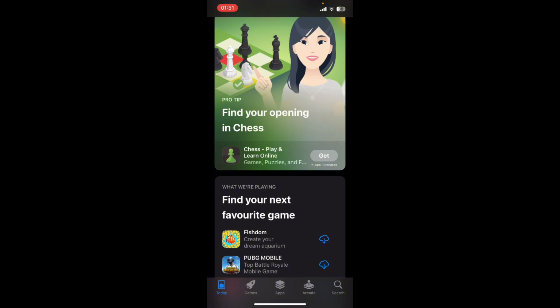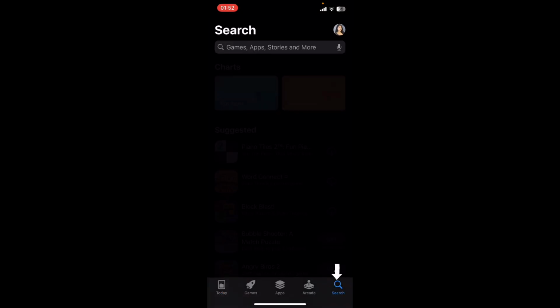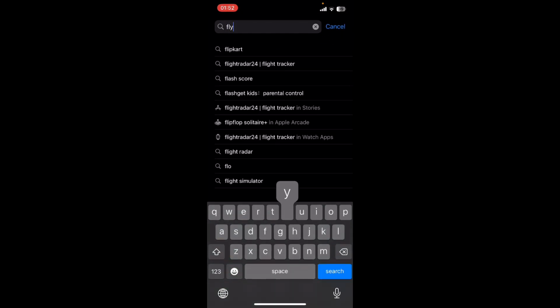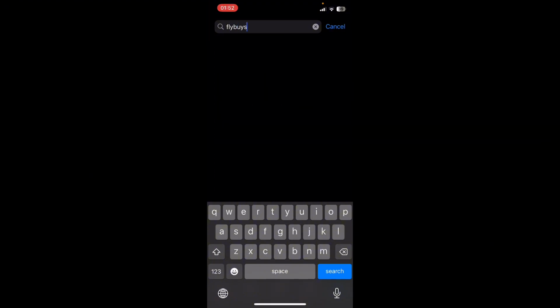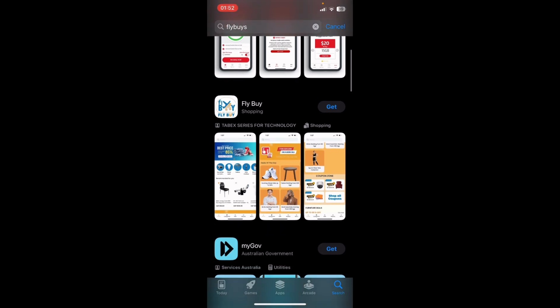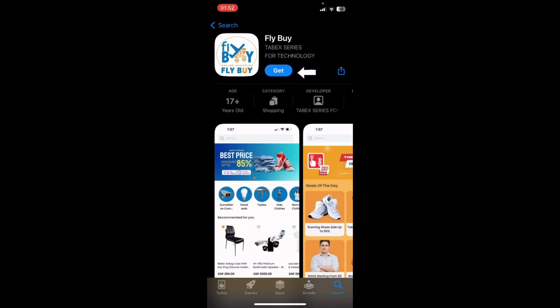First of all, open the Apple App Store or the Google Play Store on your phone. Now go ahead and look for a search bar or the search icon, then type in Flybuys there and tap on search. Now on the screen you're gonna find a couple of options. Go ahead and tap on Flybuys with the icon given on the screen.